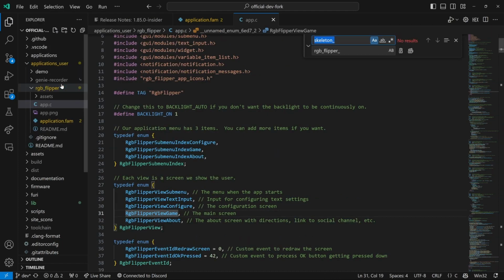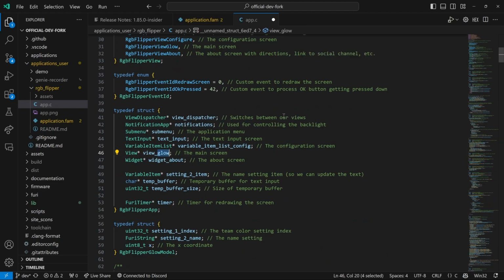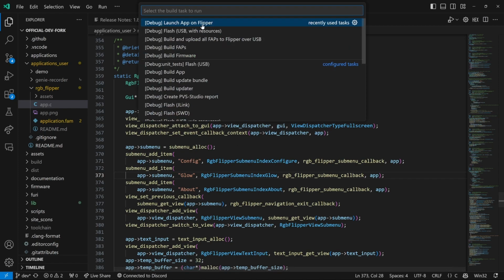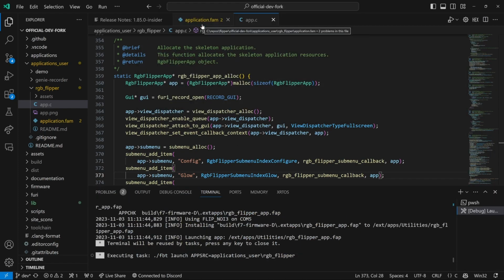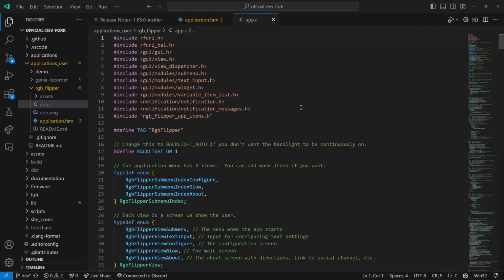Next, we'll go ahead and replace game, capital G, with glow, capital G. And then we'll replace lowercase game with lowercase glow. And then we'll scroll down to our application menu and we'll replace play with glow. Control-Shift-B and launch app on Flipper. Make sure everything's working. Looks good.